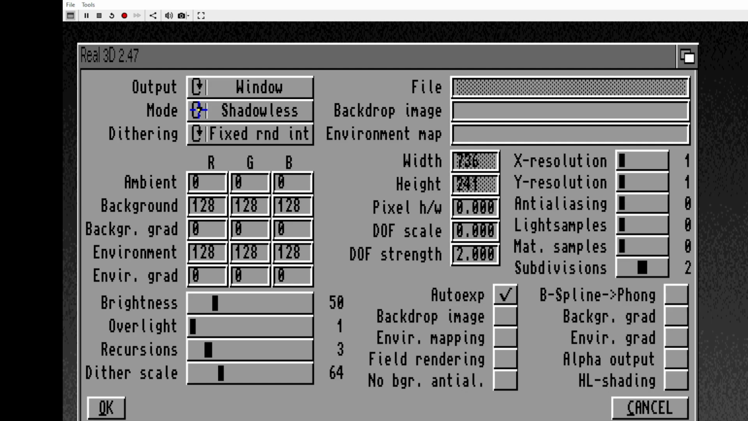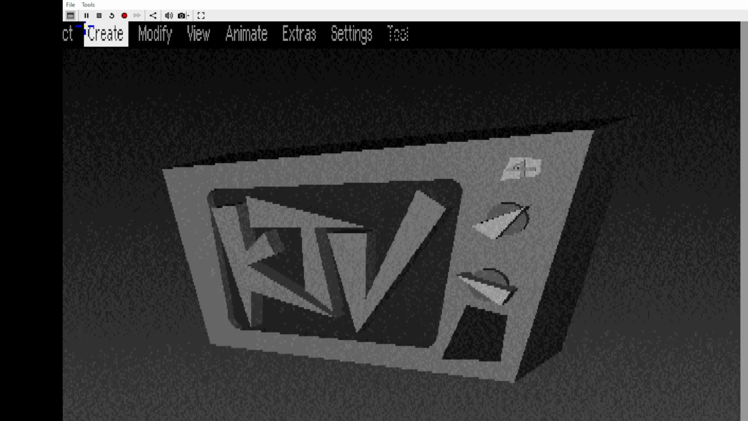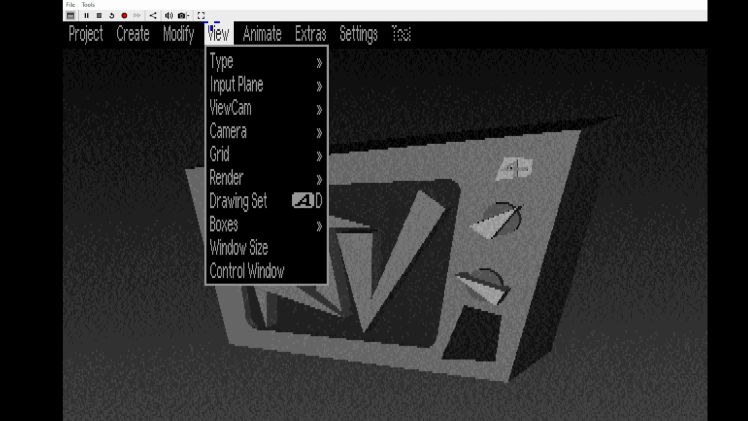Shadowless. Rendering shadows in the 3D environment does take some time and computation, but this particular image does have a shadow which works into things. So I'm going to go to normal, which is true ray tracing. In order to do that in a 16 color graphic mode, I have to have some dithering in place, and I'm just going to use this fixed random integer and hit OK. And let's see, can I clear this page?